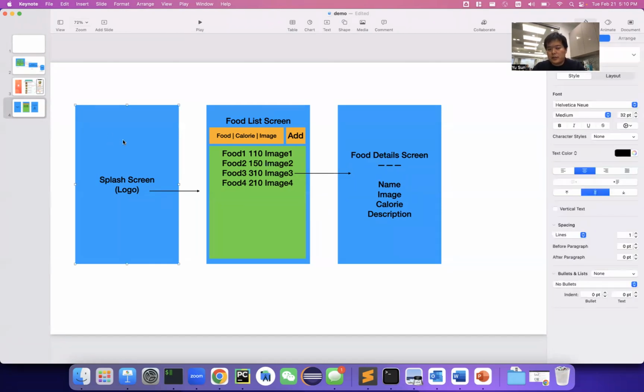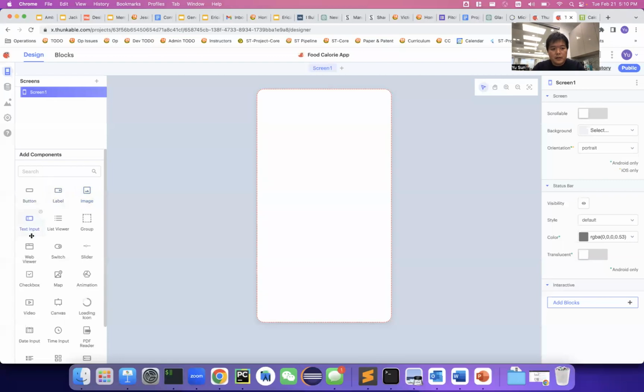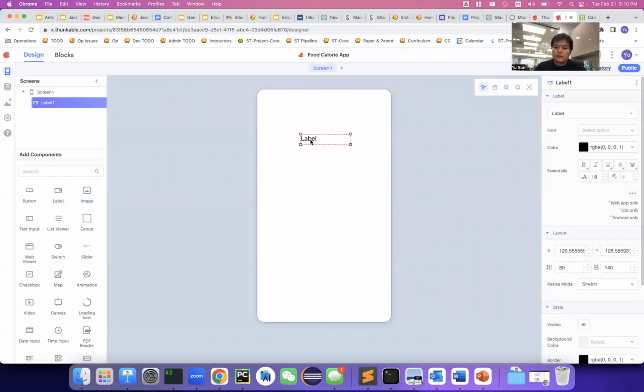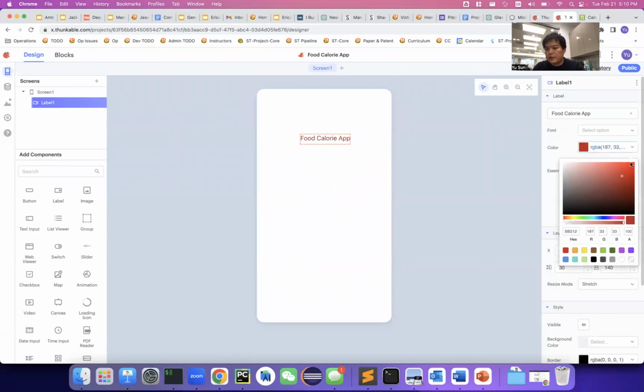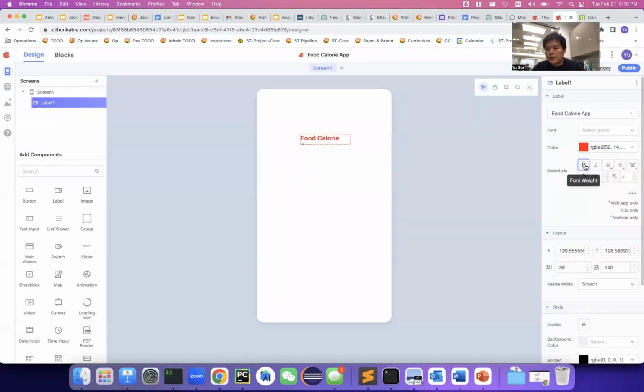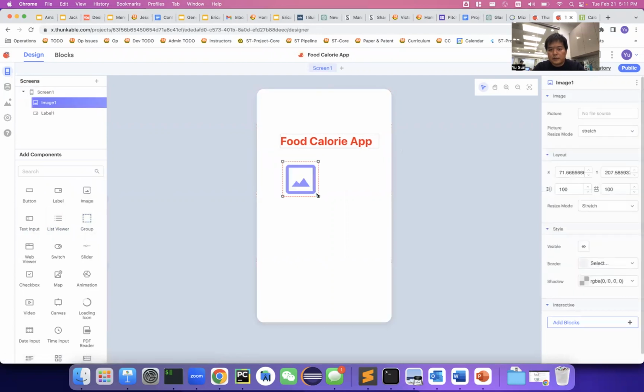The first one is the splash screen, and that one is very simple. I already showed you last time that you can drag labels. Then you can do some decorations, I think we showed that one, and make the font size bigger. And if you do want to have some other logo, just use an image. That's also pretty straightforward.